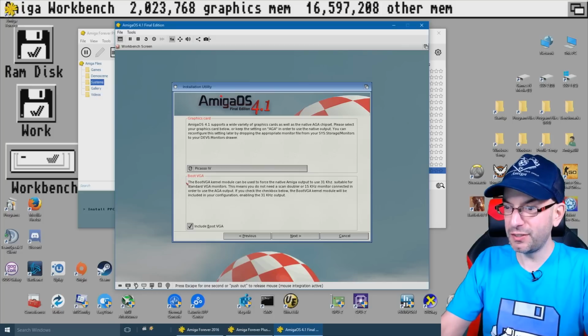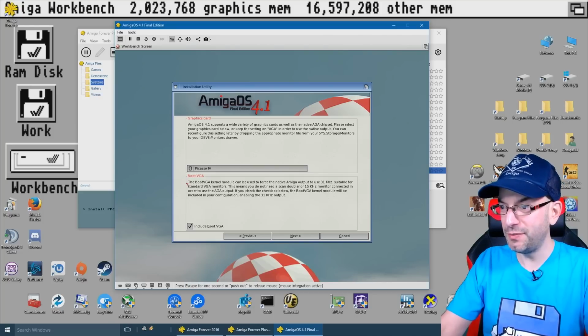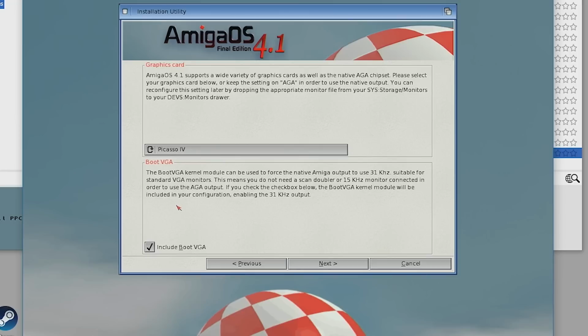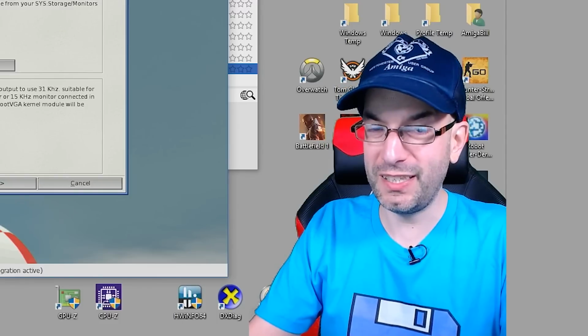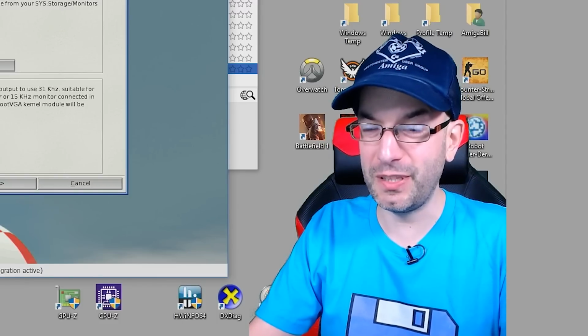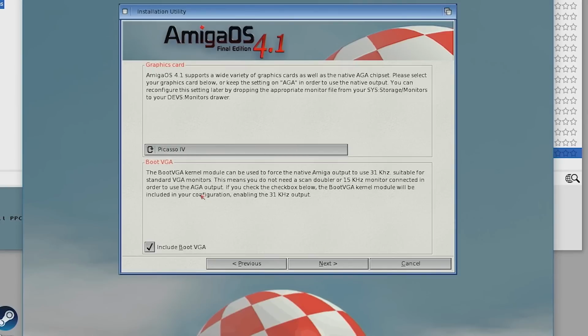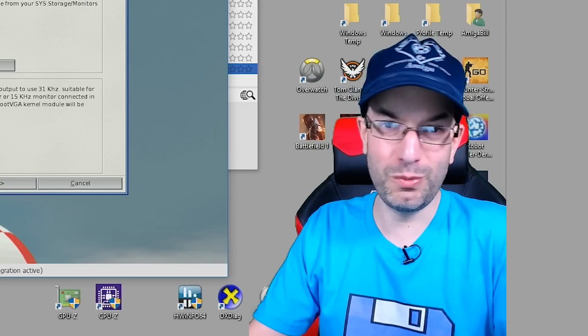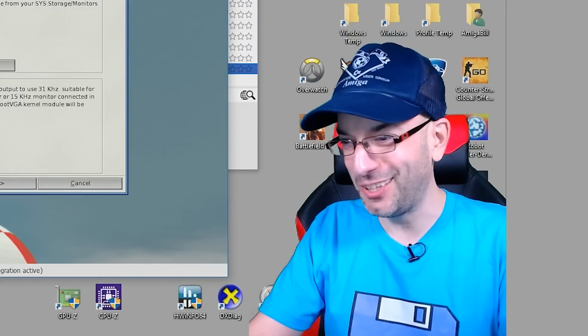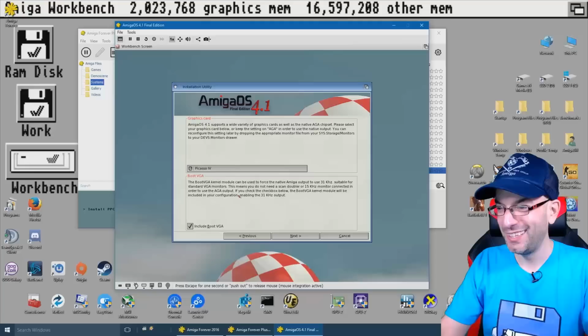Alright, the boot VGA kernel module can be used to force the native Amiga output to use 31 kHz, suitable for standard VGA monitors. This means you do not need a scan doubler or 15 kHz monitor connected in order to use the AGA output. It's not really going to apply to us because we're not connecting a physical monitor to a physical Amiga, but Krzysztof says to leave the include boot VGA checkbox checked. So we'll do what Krzysztof says. Whatever Krzysztof says, man, we're in your hands, Krzysztof. Next.